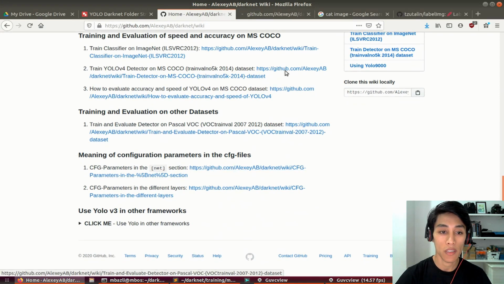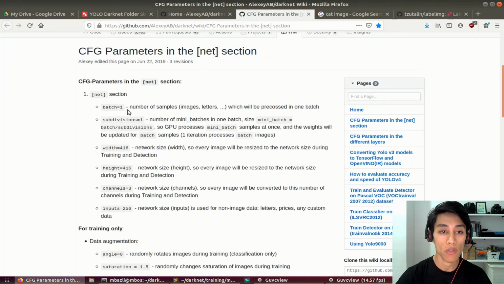Okay, you just open here. You can see batch equal to 1, number of sample images. So let's say if the batch is equal to 64, it means in one batch, 64 images will be processed. Subdivision equal to 1 is the number of mini batches in one batch. The ideal one, the best one, is maybe we have 64 images that we process once and subdivision is 1. So we process all 64 images only once, so it becomes faster in the training.